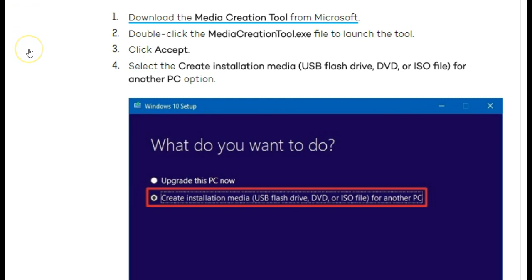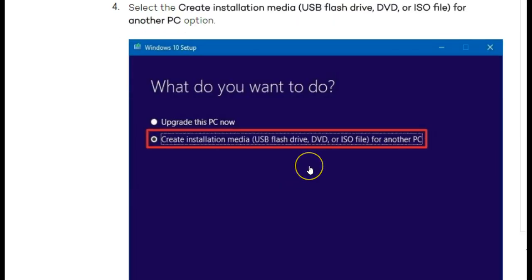All right, so here are some very easy instructions. Download the media creation tool from Microsoft that I just showed you, then open it up, accept, and select Create Installation Media: USB flash drive, DVD, or ISO file. That's what you want to do right here. First, it'll show you settings: your country, the language, operating system.